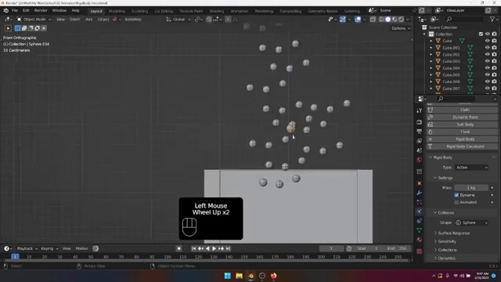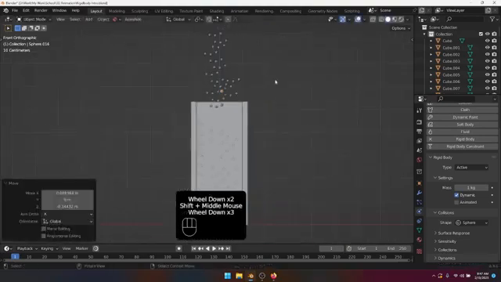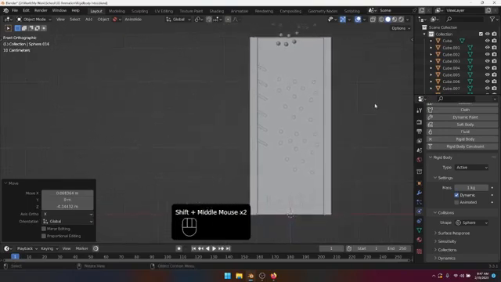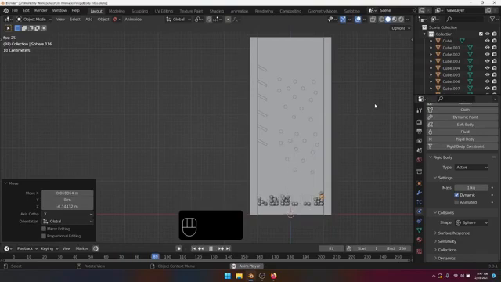You'll want to make sure none of them are intersecting. Okay, and then when we press play, they'll fall through our simulation here.